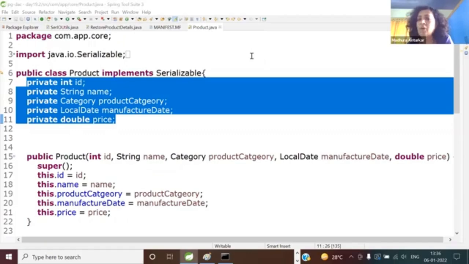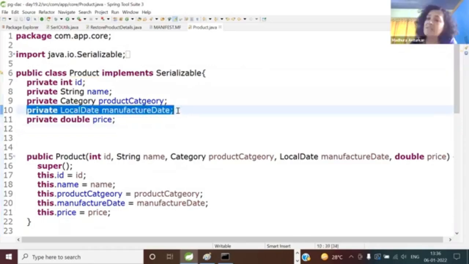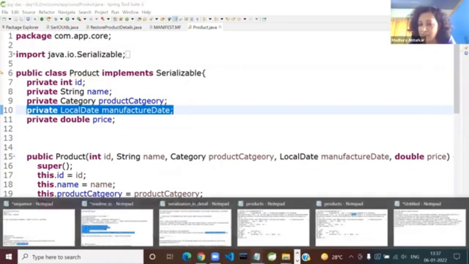Did you understand what I said? Yes or no? First respond that. Is the question clear or not clear? I'll say it in simple English. I don't want this local date to be stamped. I don't want to store the local date. So is there any way? Answer is yes. And that is where your transient keyword comes in.